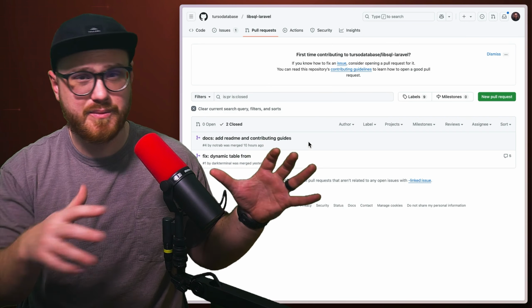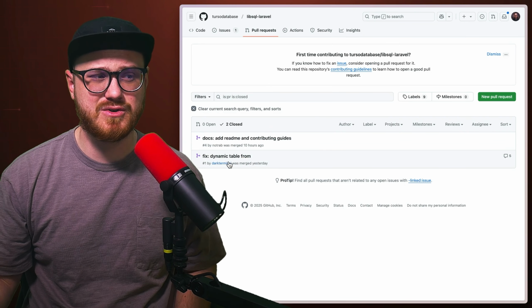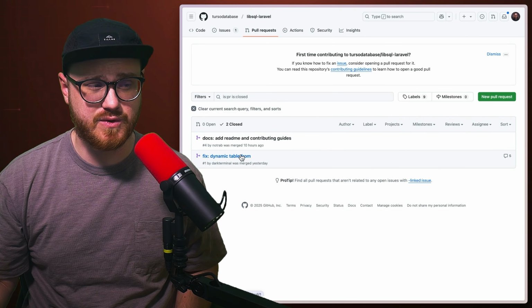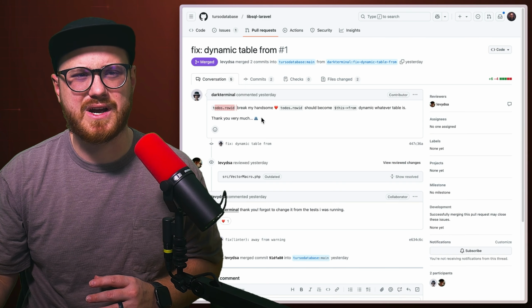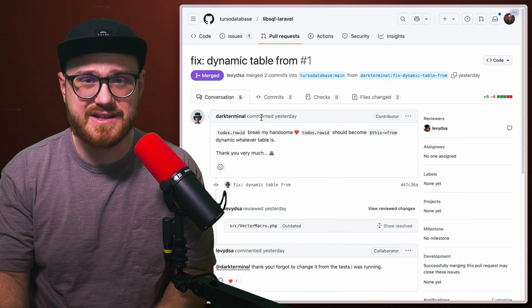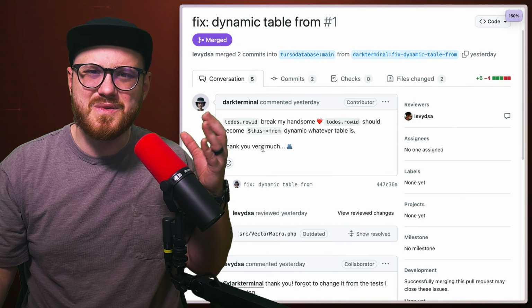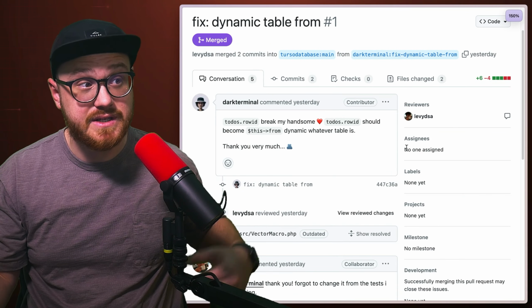So I'm cutting in real quick because while editing, I did see that the Turso libsql Laravel driver in GitHub had an issue, a pull request that was actually merged about 20 hours ago, with specifically todos.rowid, that still looks like it wasn't fully merged or fully released into the new release.